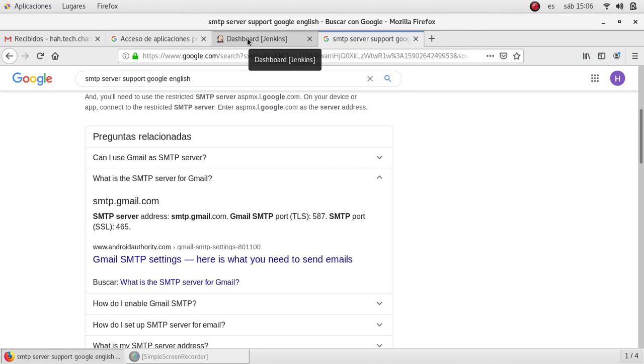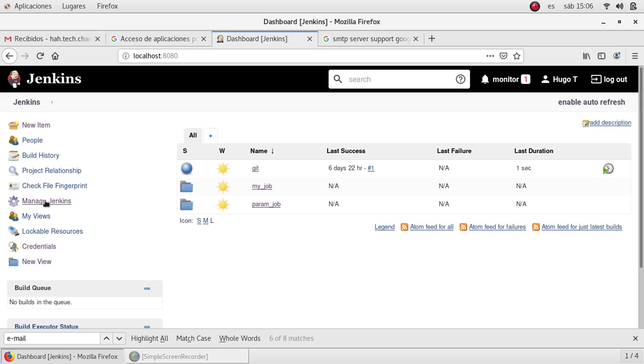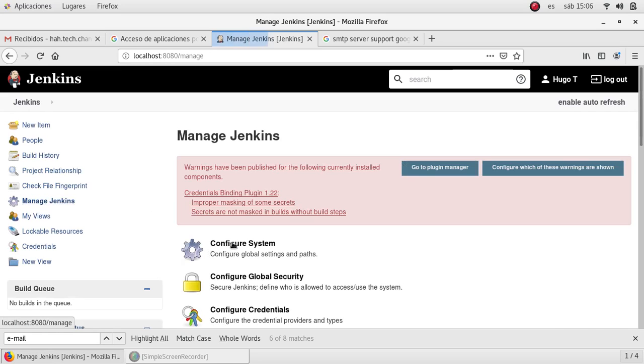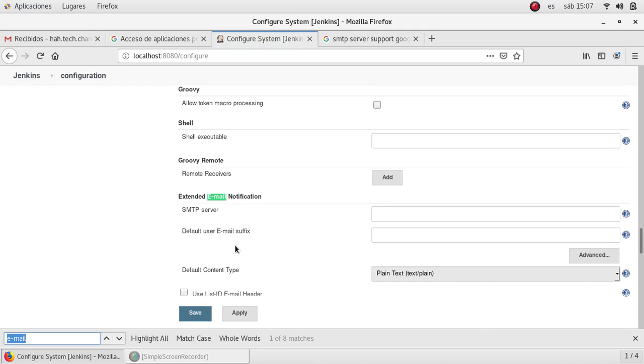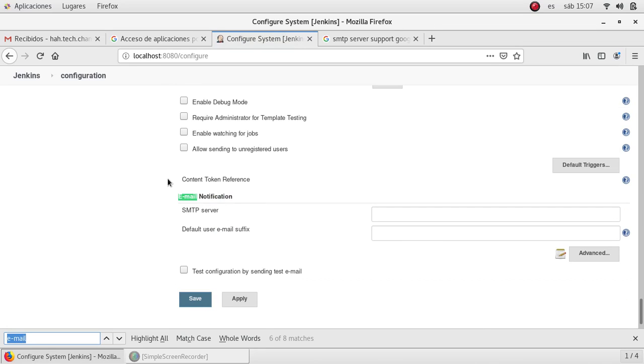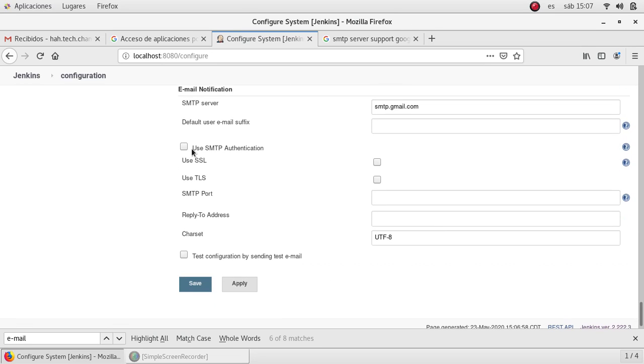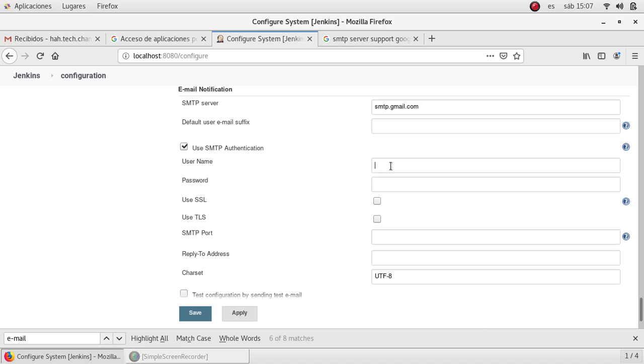So we are going to go to manage Jenkins, then configure system. Here we are going to search for email. We can scroll down to email notification section. Here we are going to type the server address, smtp.gmail.com. Click on advanced so we can configure the credentials.